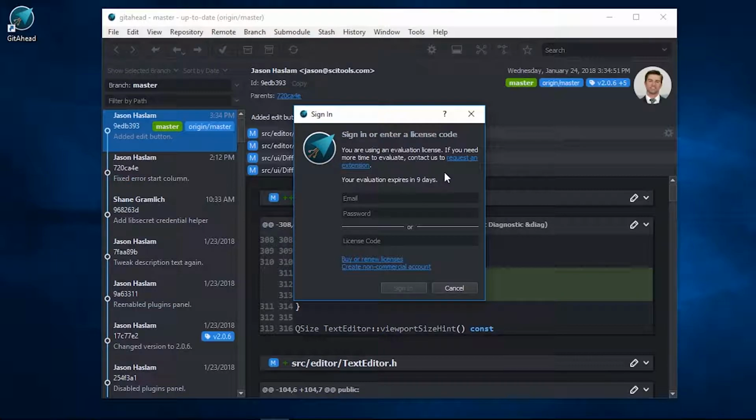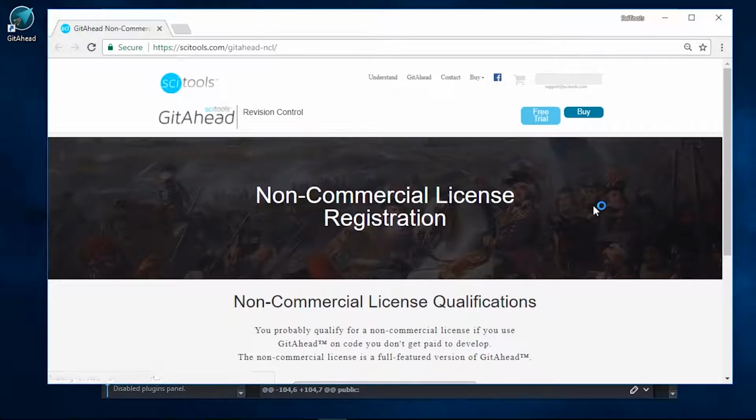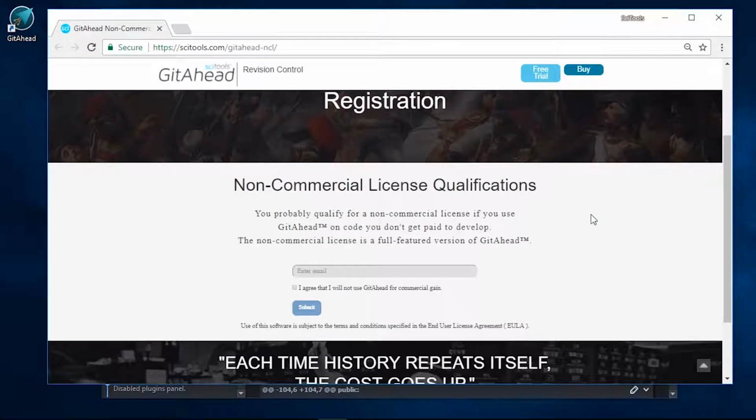Let's first explore the free license. GitAhead is free for personal and non-commercial use. If you create a non-commercial account, you will periodically be asked to recertify your usage. I agree that I will not use GitAhead for commercial gain. You're not restricted in any way by using the free version of GitAhead. We trust that you will grow to love the product the same way we do.